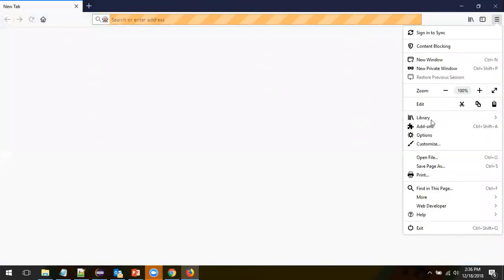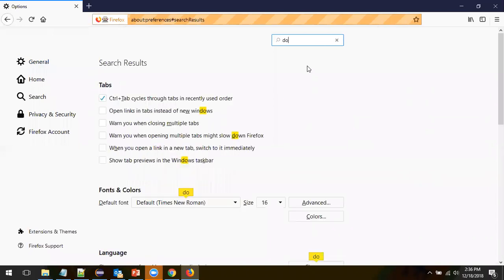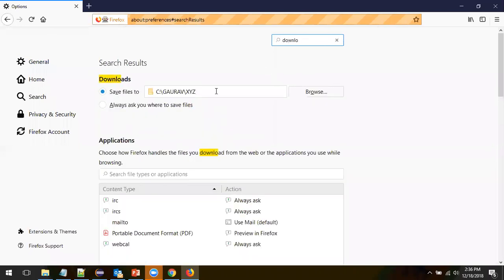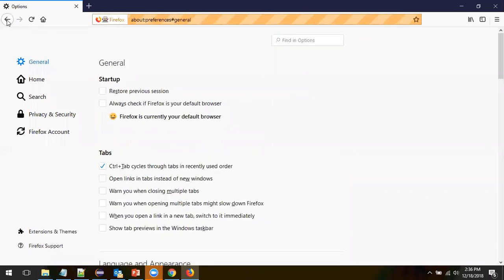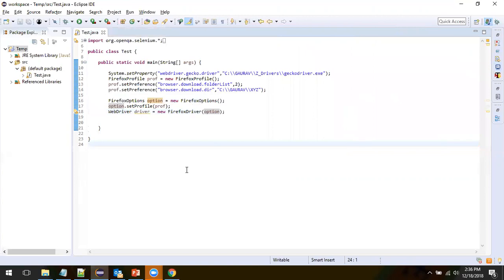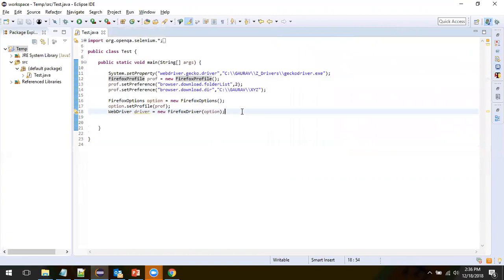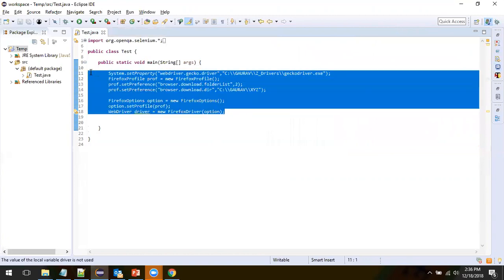Let's check. We go to this place. Now if we check the downloads folder, see, it is now changed. So this way we set up the download directory. This was all about setting up the downloading path.